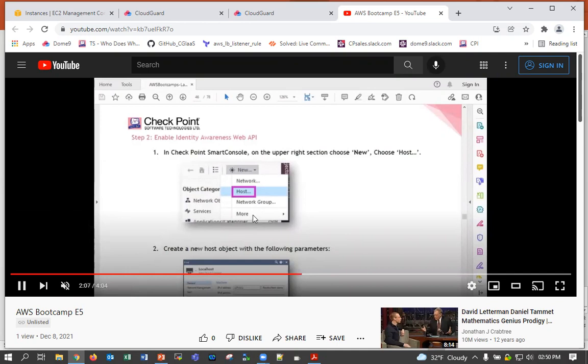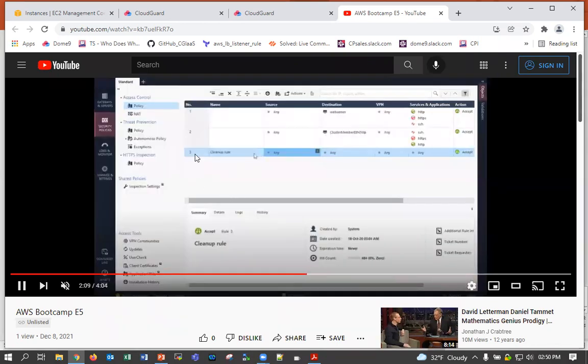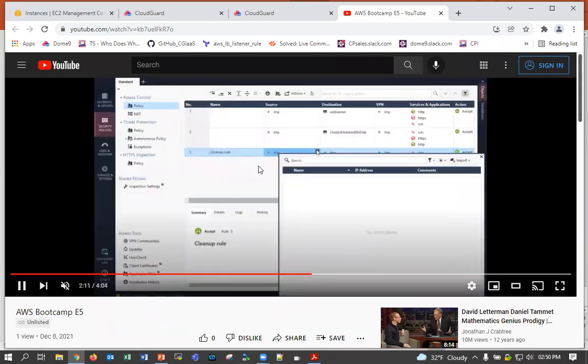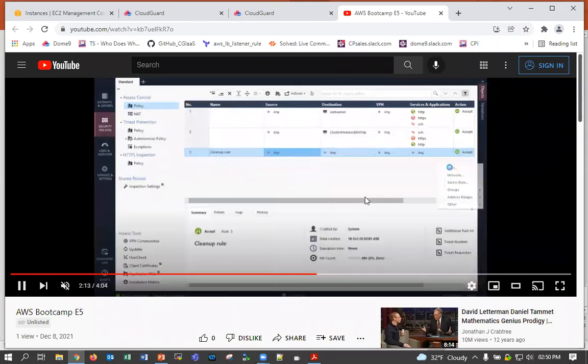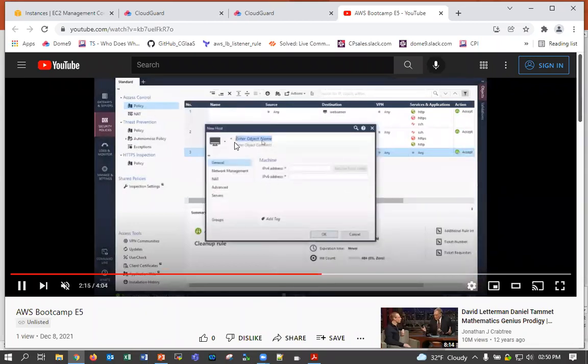So that's what we're doing here. We're going to go to Smart Console. We're going to go into our cluster because our management can already connect. So I'm going to go ahead and the first thing is it's telling me to create a local host object. So I'm going to do that.